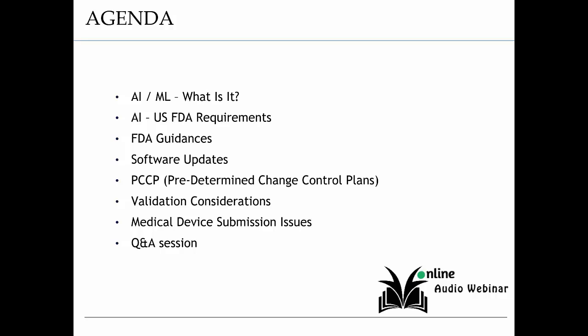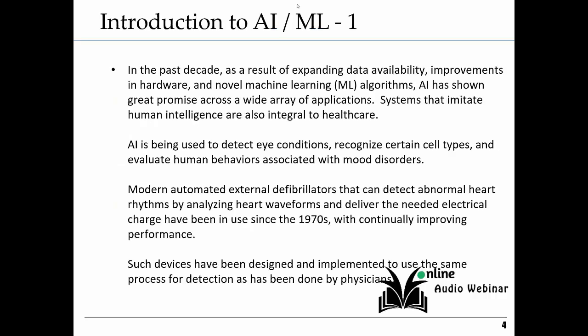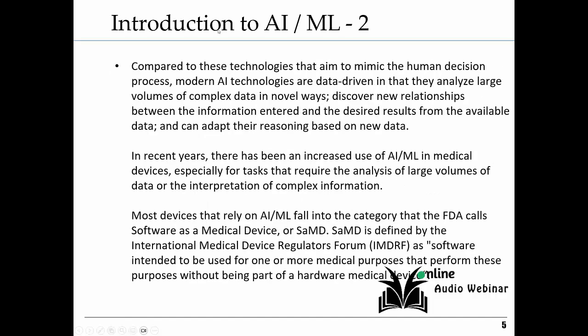And then you notice here we have PCCP, predetermined change control plans. But we will talk about the current guidances and the framework on which the FDA currently has structured itself to deal with basically software as a medical device, SaMD devices. We'll consider software validation considerations in a general sense as well. The goal is to imitate human intelligence, both in terms of data gathering and sorting, which is more of the ML function. Now, again, the goal is to mimic human decision process.